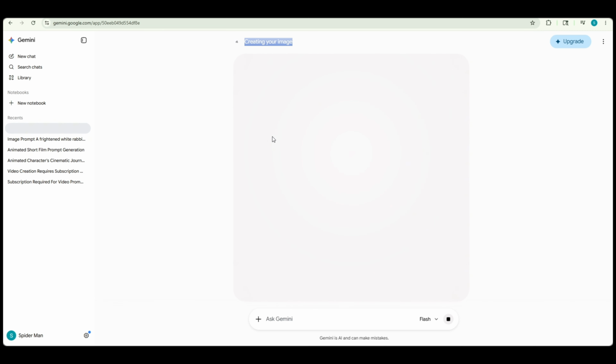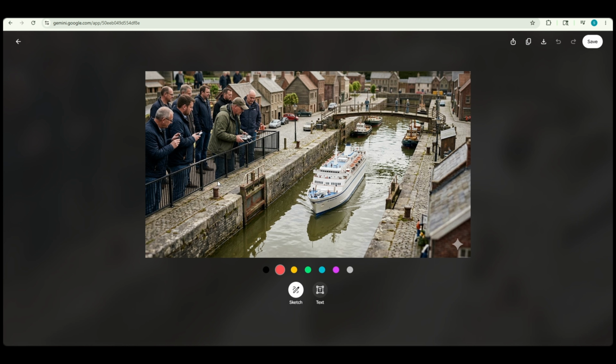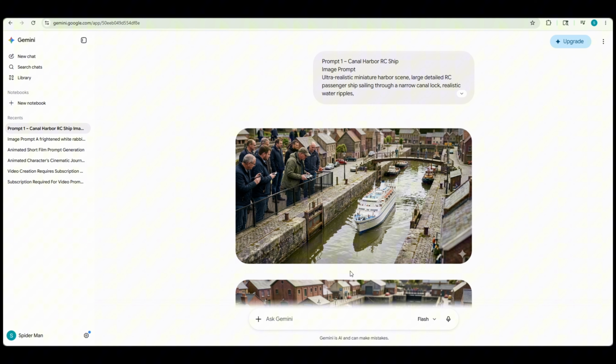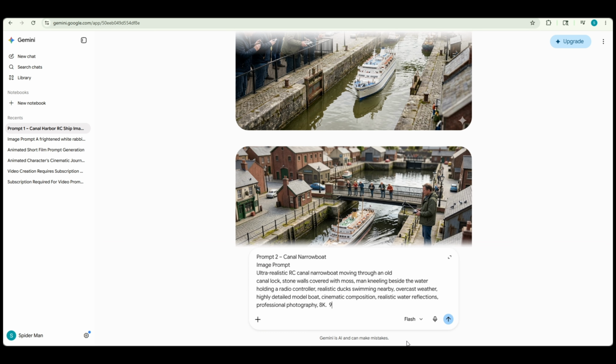As you can see, Gemini immediately starts creating the image. After a short wait, the results appear, and honestly, they look fantastic. In just one click, Gemini can generate multiple high-quality images that are detailed, sharp, and visually appealing. Next, I'll copy the second image prompt and repeat the process.